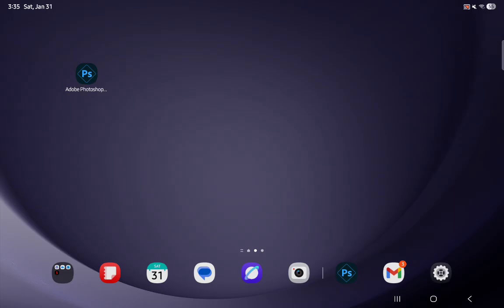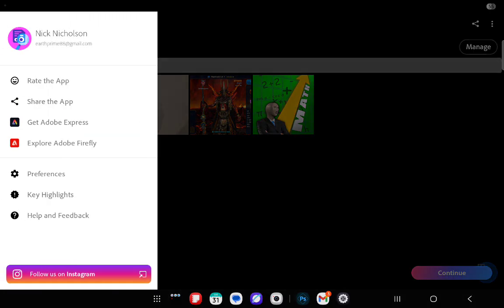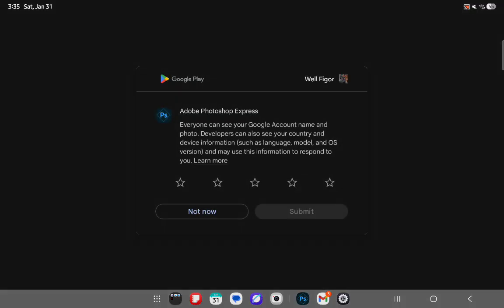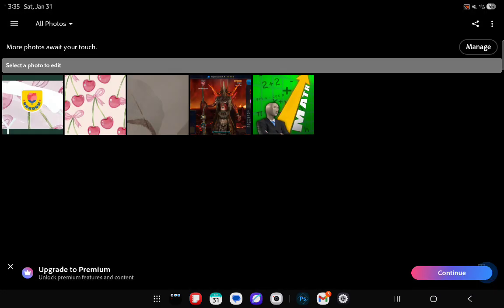The first thing you need to do is enter the app. Once you are done with that and you are on the home page, you can just look in the top left corner, press on the three lines there, and after that press on rate the app. And you can just give a rating here, press on submit. This will transfer you to the Google Play section, and once again you can just rate it and press on submit, and you will be able to rate the application like this.